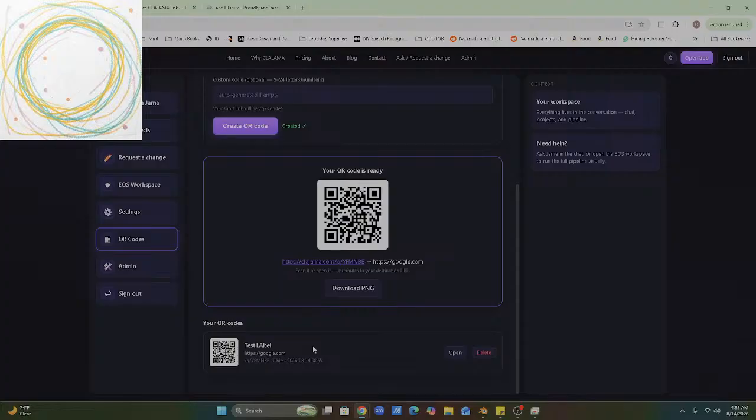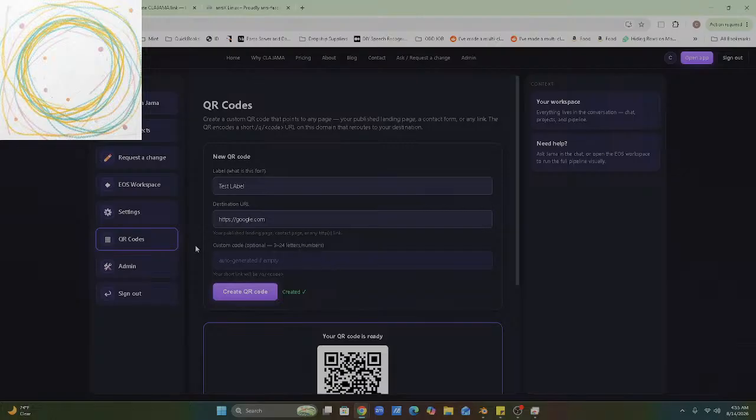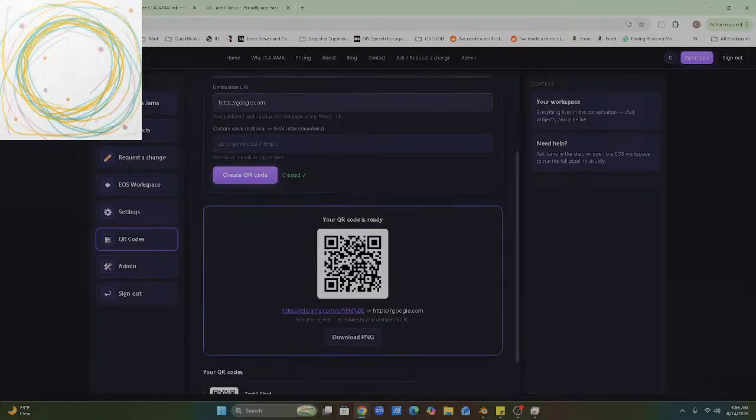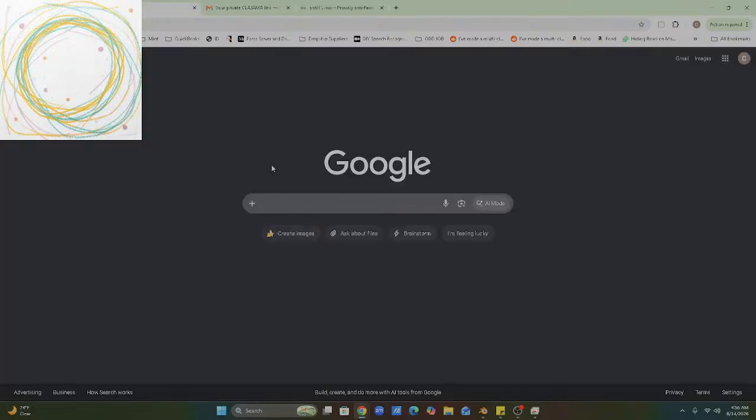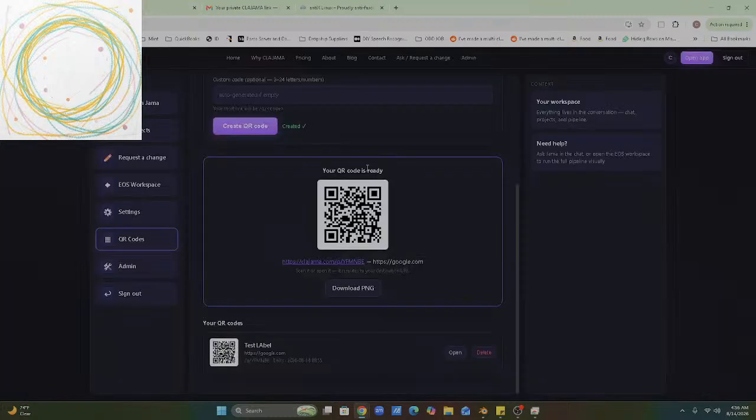So all of these things that I add or have added into Clajama were based on actual customer needs. When you click that QR code, Clajama takes it and converts it to wherever you want it to go. So we do have QR codes working. A lot of people don't realize QR codes are still a huge thing. I still have people who call and ask, hey, I need a QR code for this, I need a QR code for that.